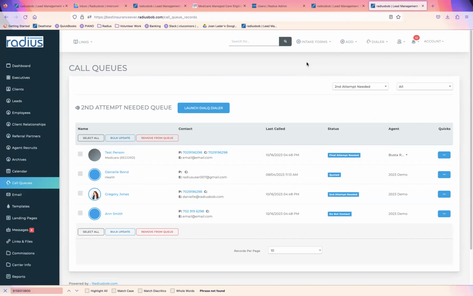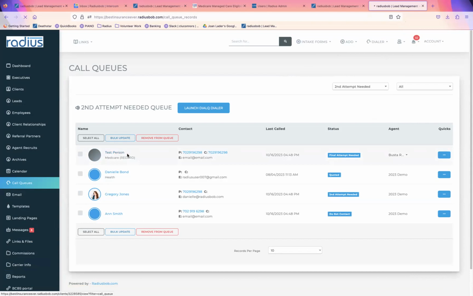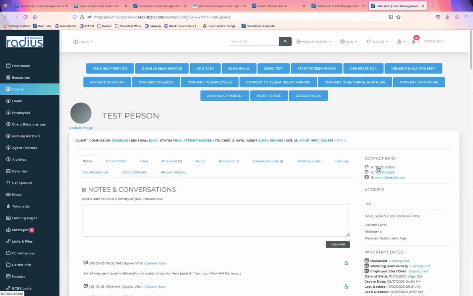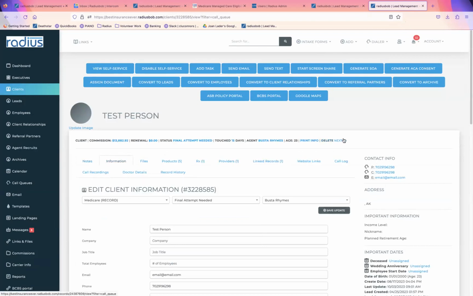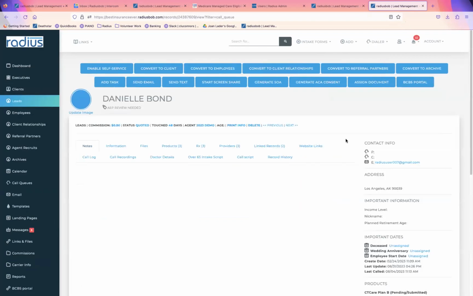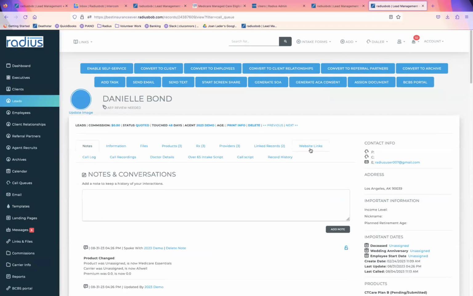If you're on the basic plan, you would use it easily by clicking into the first person's name, calling them, and then when you're done, you would update that information to change their status manually. You would change their status and save the update, and then just hit the word next. So that's how you would go through each of those person's files.